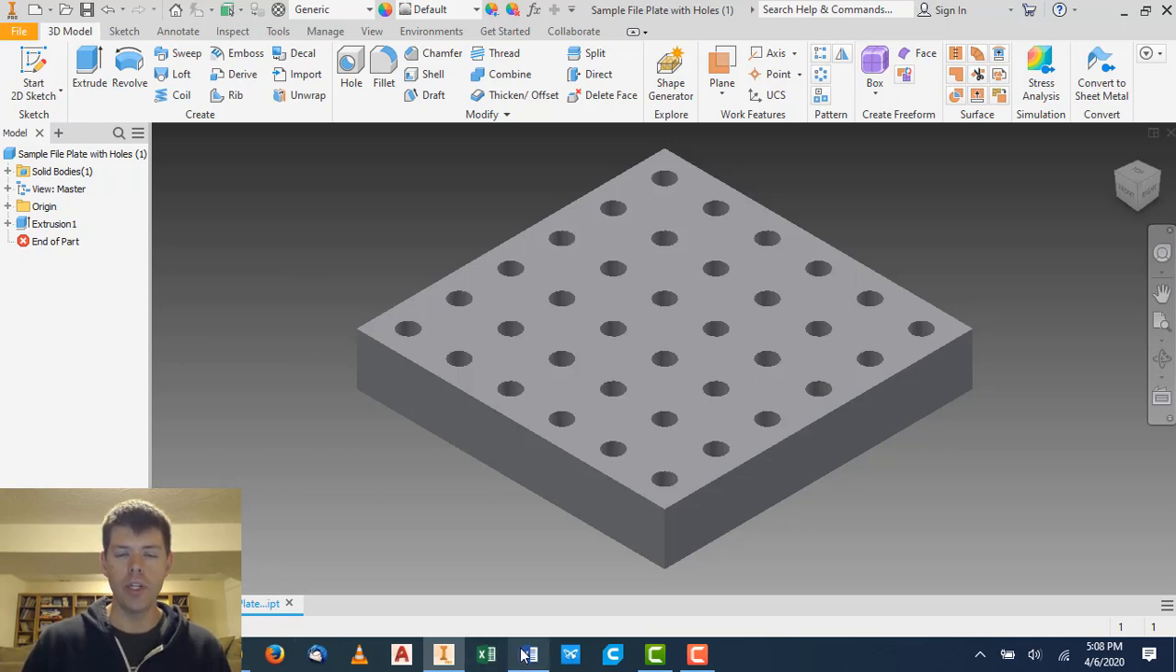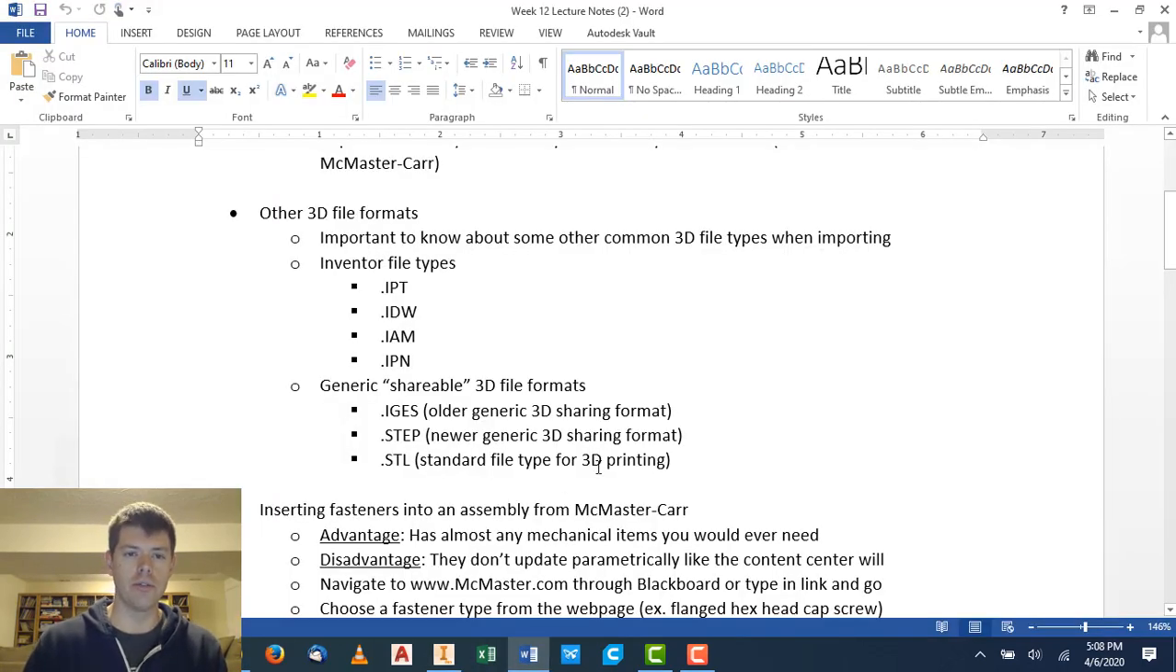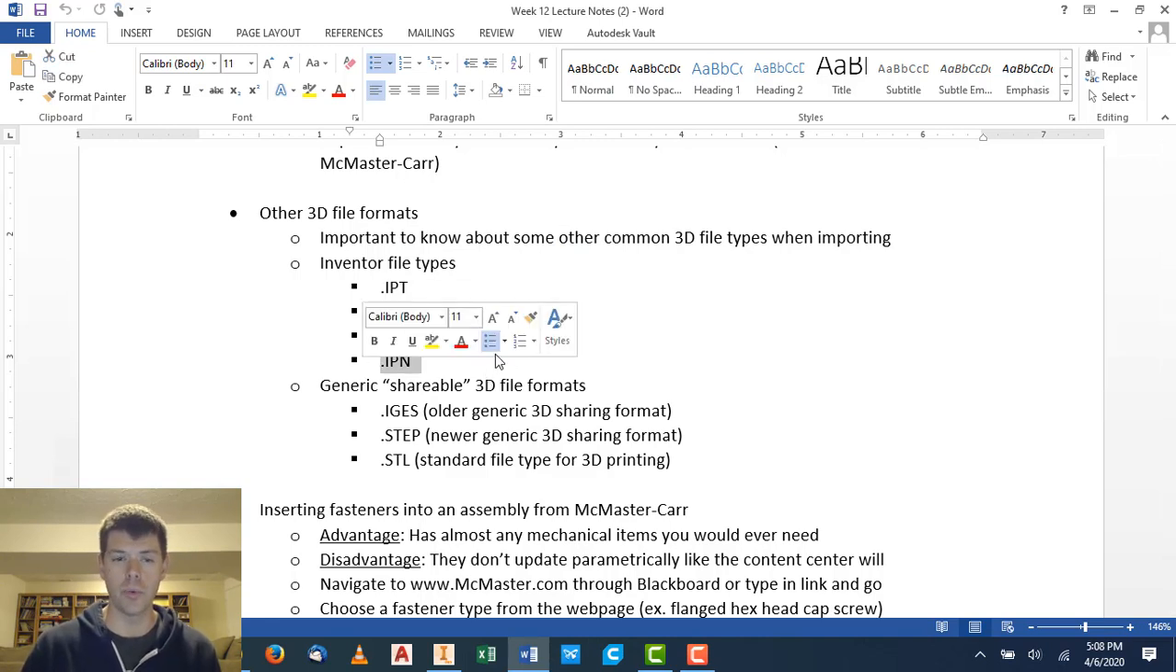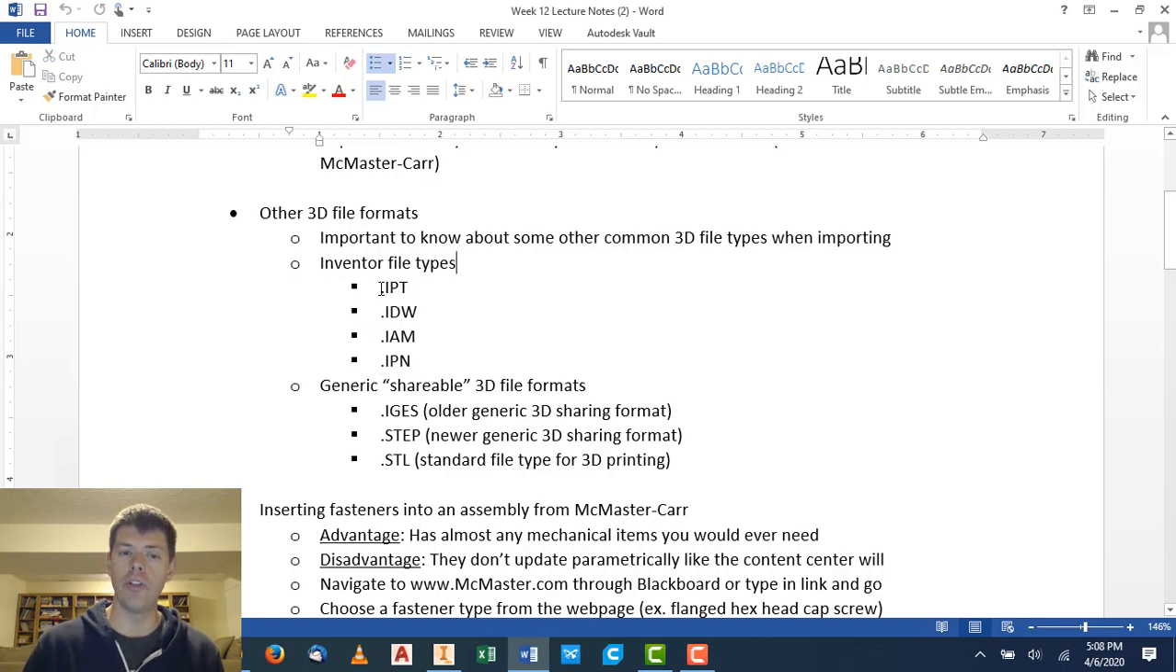When we talk about bringing in fasteners, there are some different file types we need to talk about really quickly. You probably at this point know our different Inventor file types. We haven't talked about IPNs yet. We'll probably do that next week, but that's your presentation file in Inventor. Hopefully at this point you know about part files, drawing files, and assembly files. We'll talk about presentation files next week. These are all native Inventor file types.